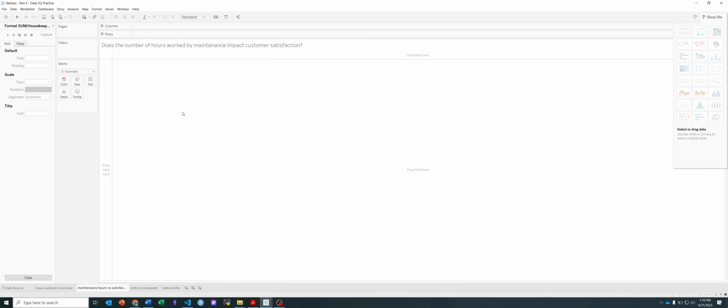The second question: does the number of hours worked by maintenance impact customer satisfaction? So impact is kind of a key word here. Impact is kind of like influence, which kind of means causation. Is there a relationship? How are we measuring hours worked? That's continuous. How are we measuring customer satisfaction? In a survey, probably on a scale of 1 to 5, that would be considered a continuous variable.